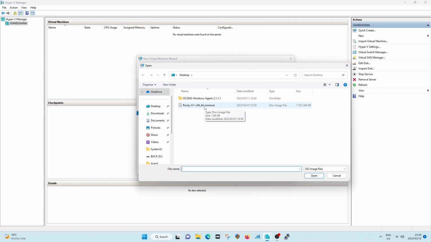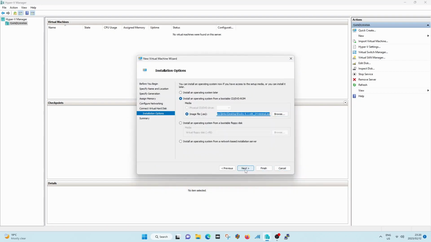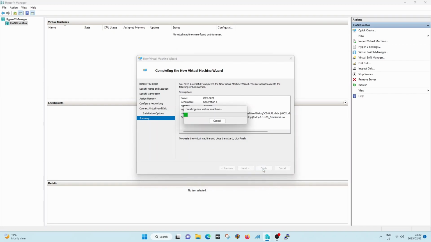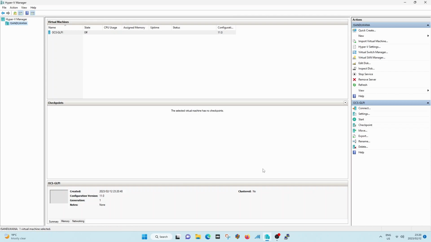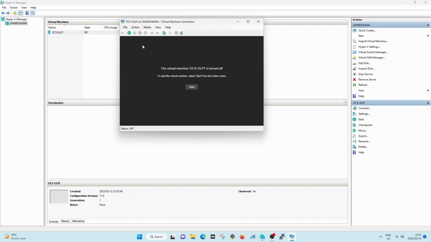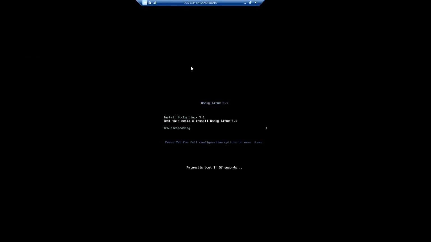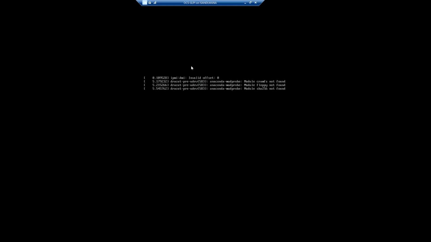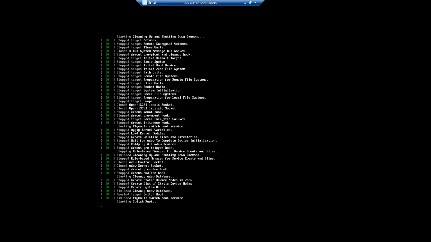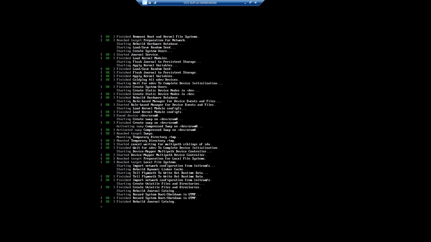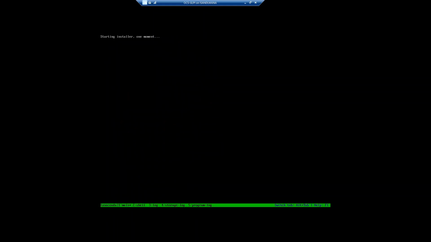Rocky Linux. Next, and then accept. Alright, and let's fire up the virtual machine. Alright, it's gonna boot off that ISO image. Let's install. On our part 2 video, we are going to install GLPI on the very same virtual machine.